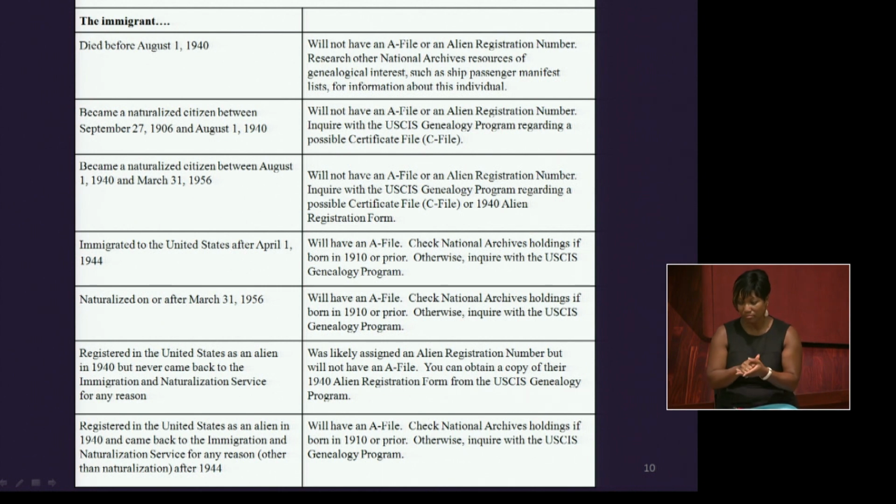If the individual that you're seeking became naturalized between September of 1906 and August of 1940, they will not have an A file or an alien registration number. They would have been naturalized prior to the alien registration of 1940. Again, this doesn't mean that there isn't going to be documentation, though.